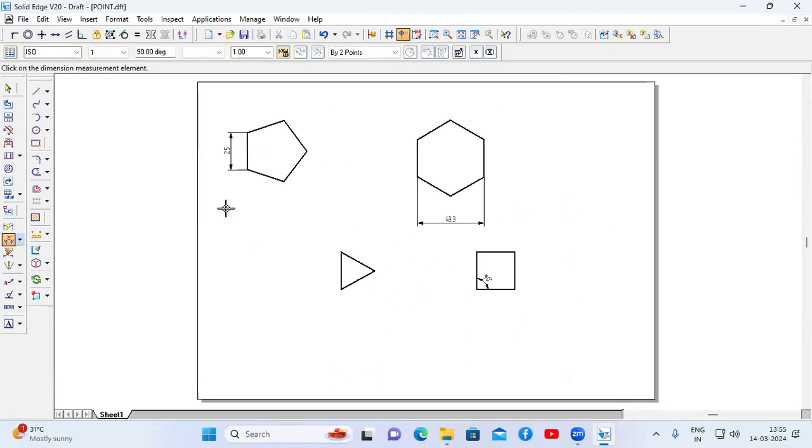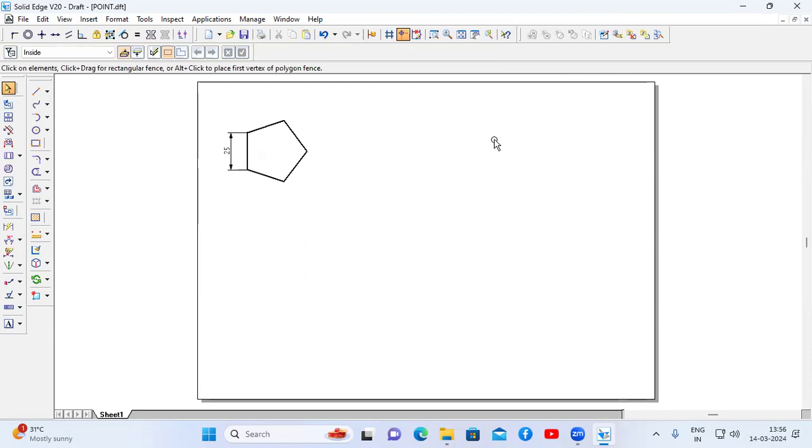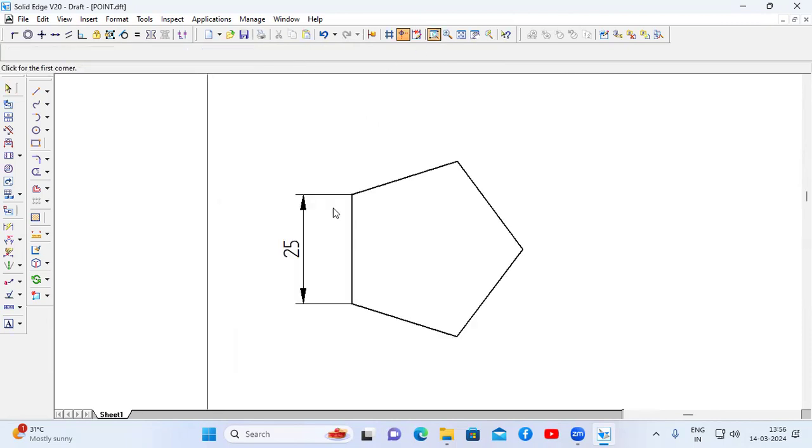Next, we have to name these polygons now. How to name? See, I'll go to the select option. I'm going to select these polygons. I'm going to delete it. Now I'm going to zoom only that pentagon portion. Now how to name this pentagon?